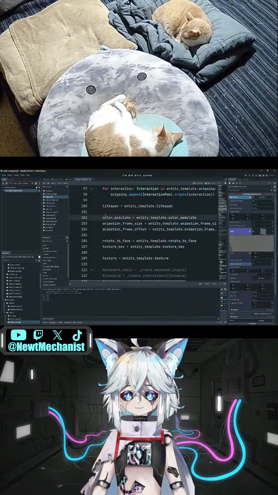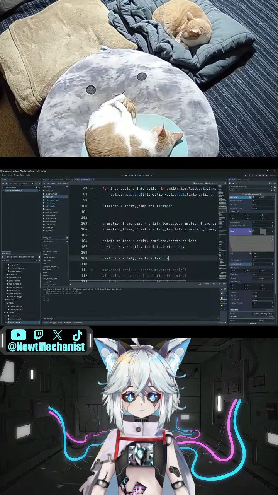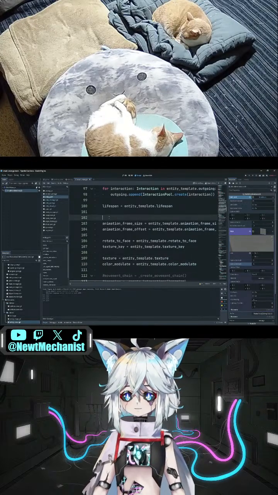Color modulate doesn't need to be in the collection.